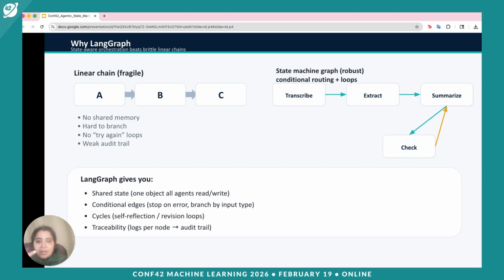Second is recoverability. If extraction fails any validation, you can retry once. If it still fails, stop safely. And if the transcription is missing, we can exit early. If the consistency check finds issues, we route to a revise step or flag for review.